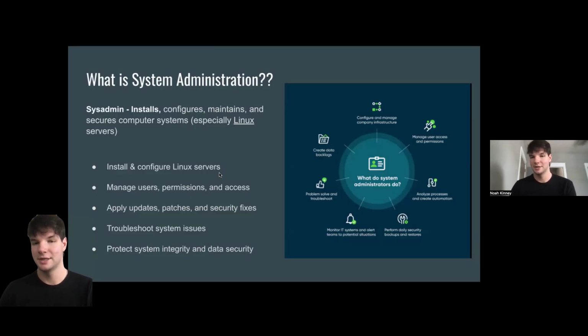And here's a little image that just kind of illustrates it a little better. So basically the same thing.